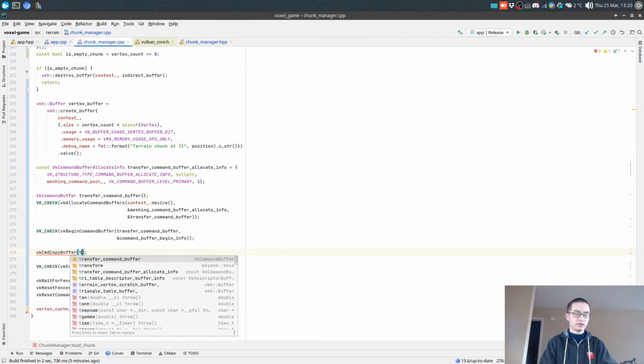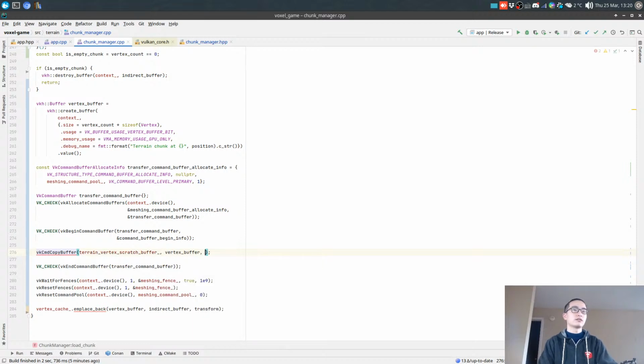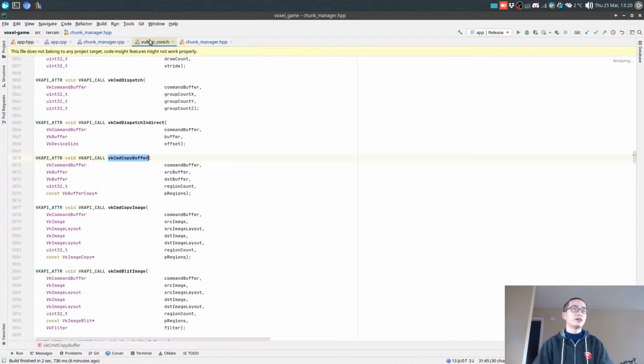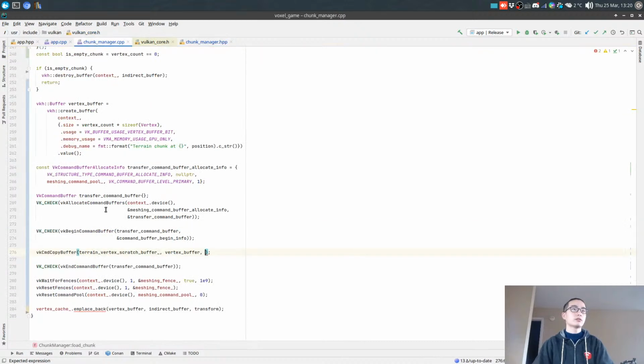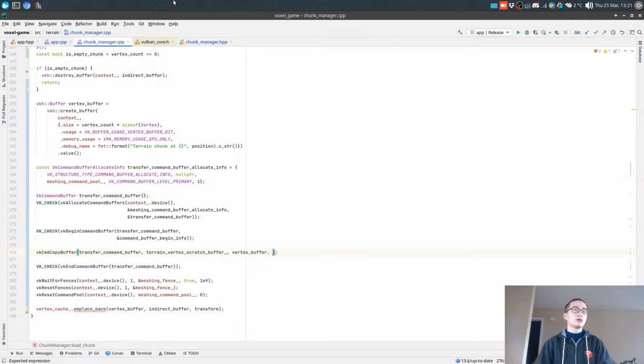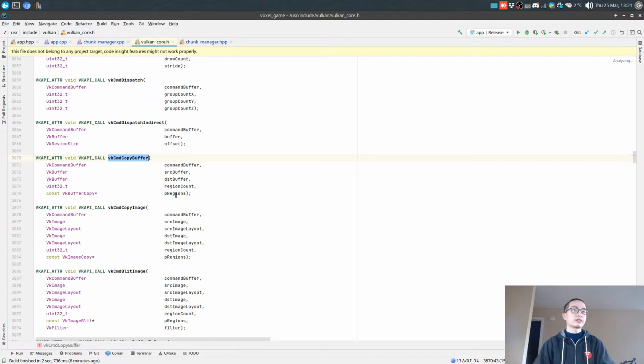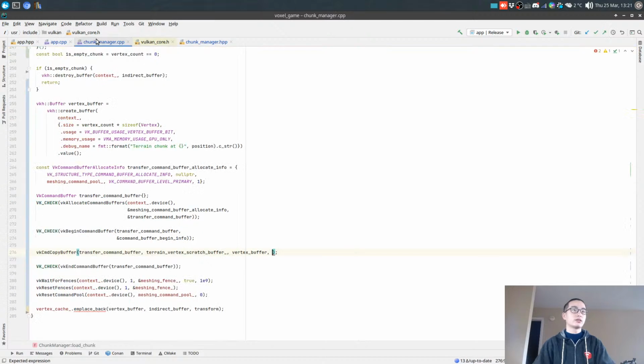The source buffer is the scratch buffer, and the destination is the vertex buffer. Now we first need to have our command buffer. Next is region count and region. So region count is 1.